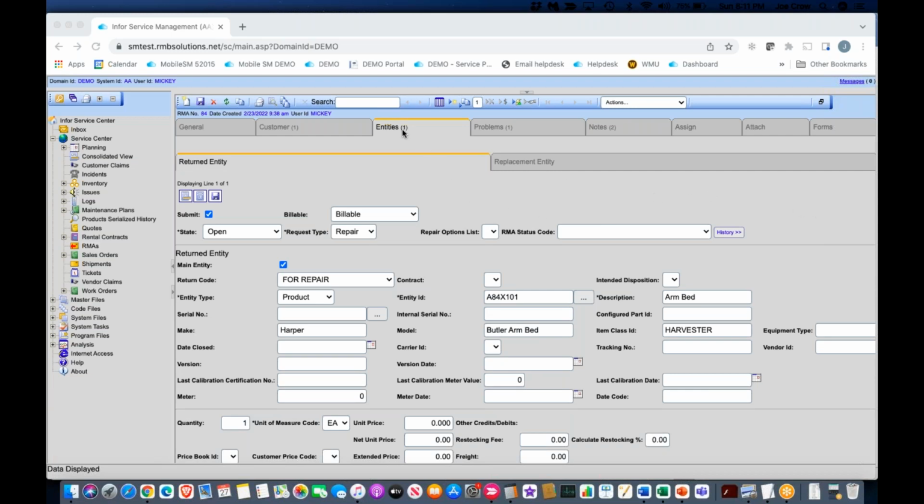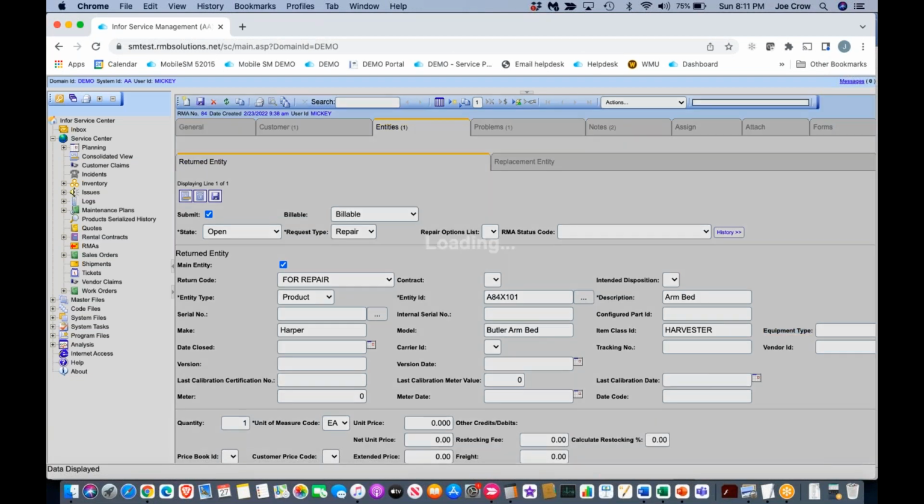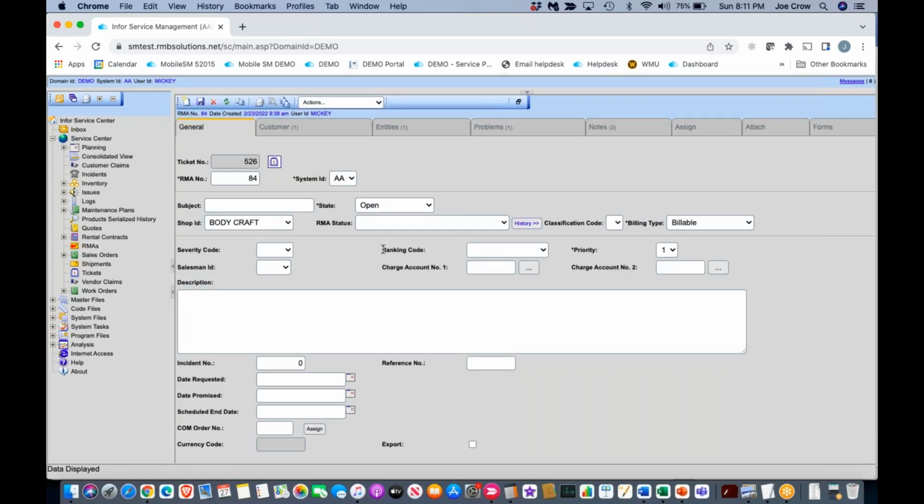So now I do want them to see the entities tab, but I don't want them to see all these fields. We're not using them all. To give an example of how we handle this, I'm going to hide the equipment type field here, on the entities tab. And then we're also going to try to hide this ranking code field because we're not using that one today.